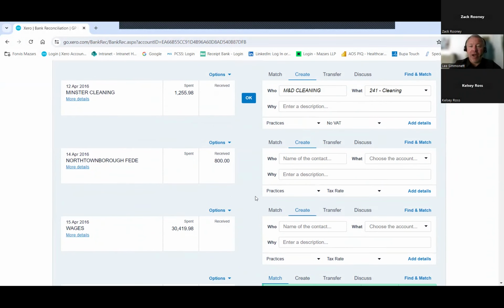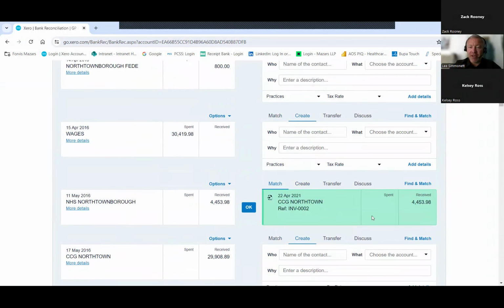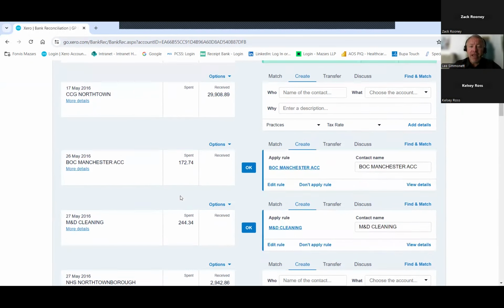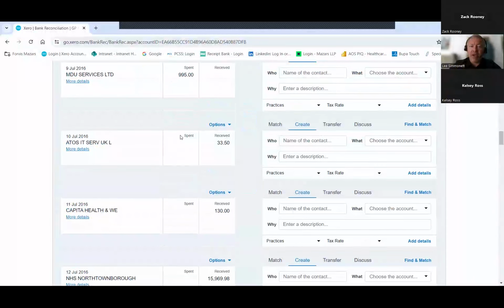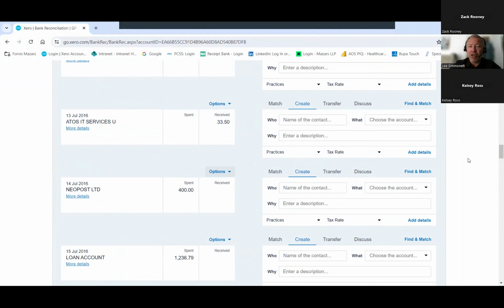But if you do have an invoice that's just a one-off payment, you can see here Xero's picked that up and matched it in green. If it's a bill, again, Xero will pick it up and match it in green. If not, you go into your find and match and you search it. And if you've got one bill for, I don't know, £1,000 and you've paid 3 elements of that.